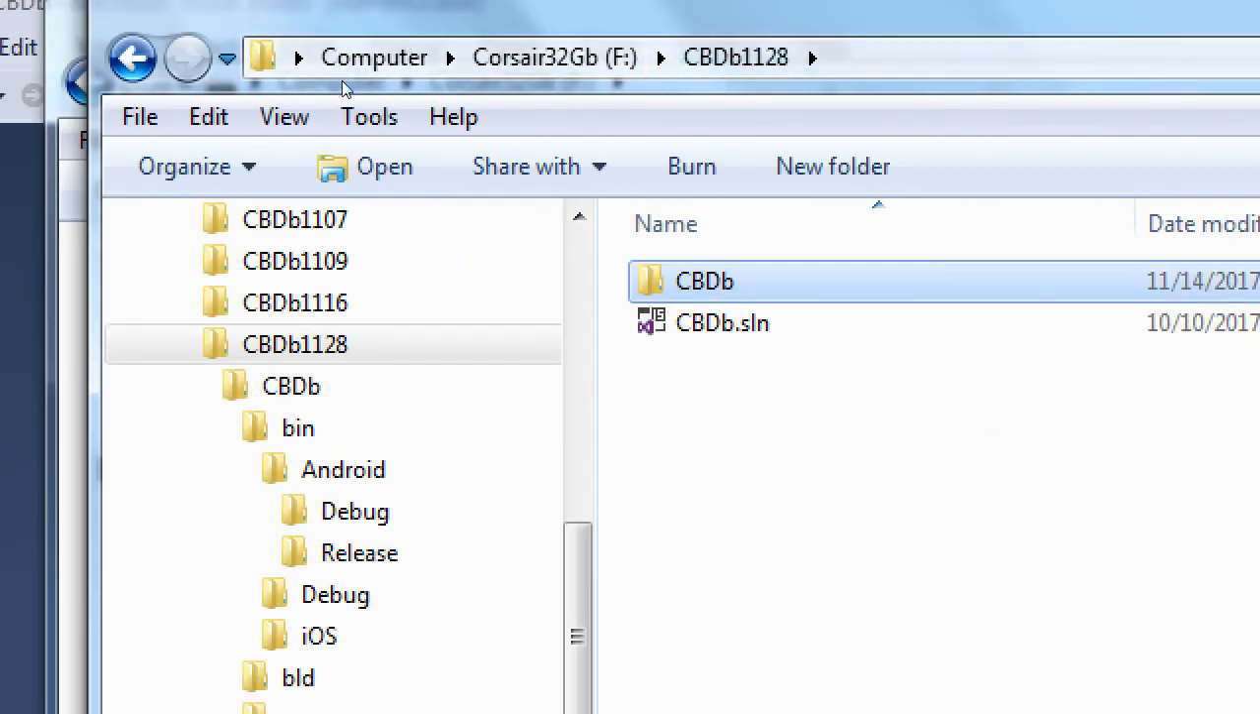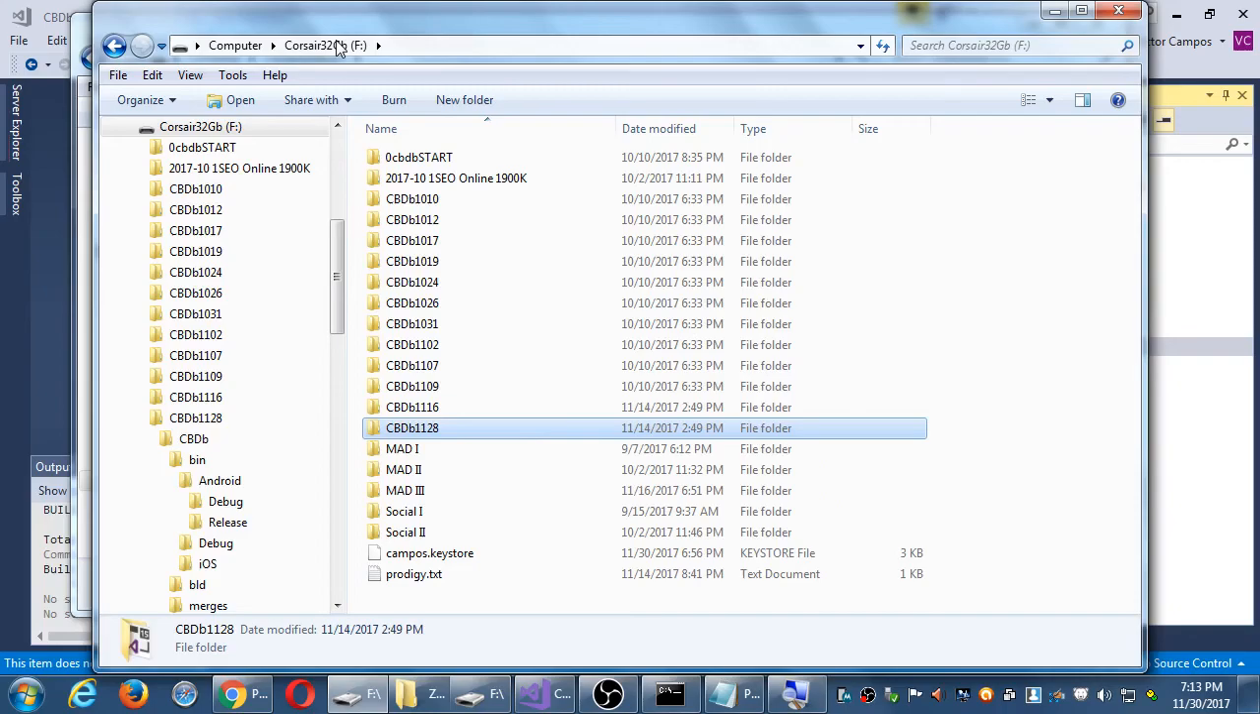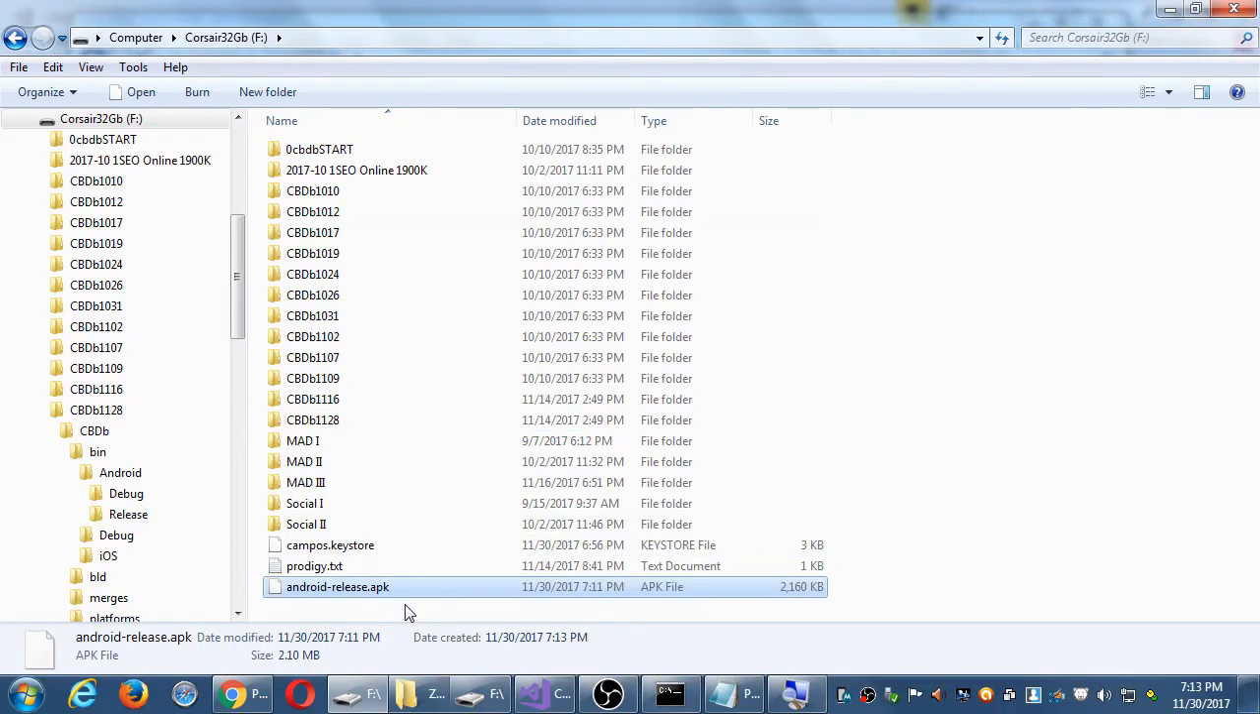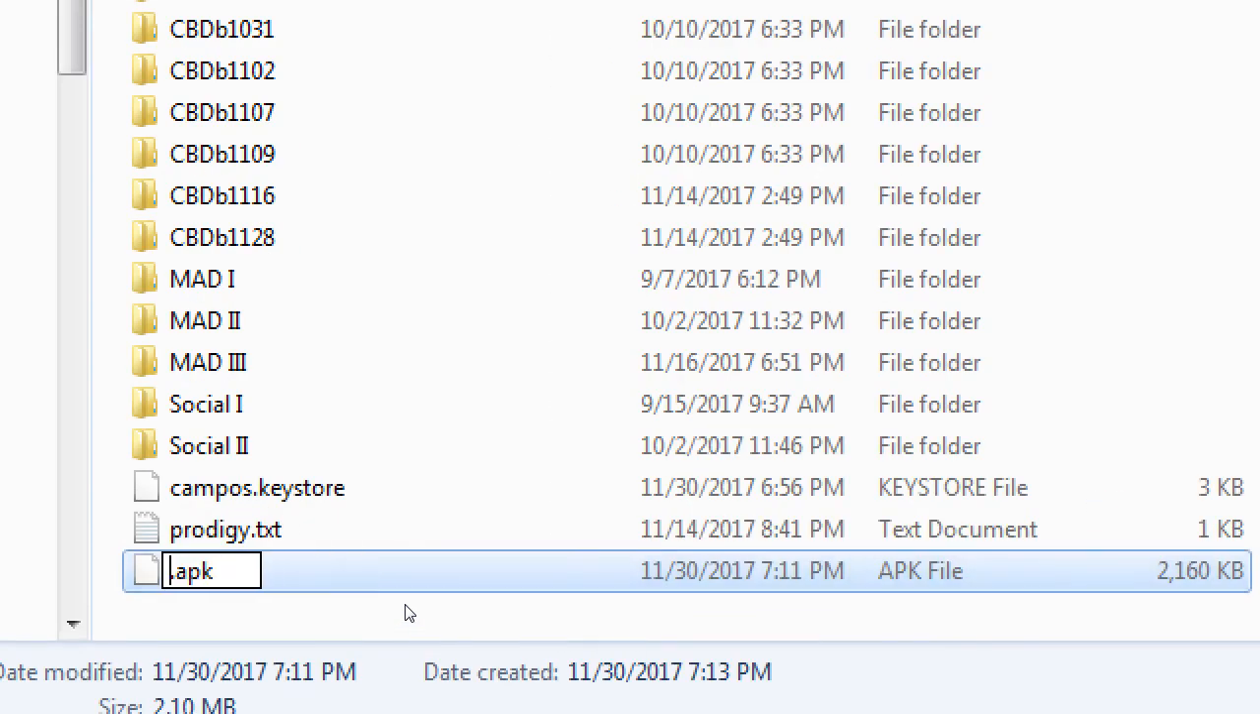Do you happen to know if there are any restrictions on naming that APK? Do you have a dash or something like that? I think it only wants dashes. So any alphanumeric characters plus a dash. I'm calling mine Campos CBDB2.